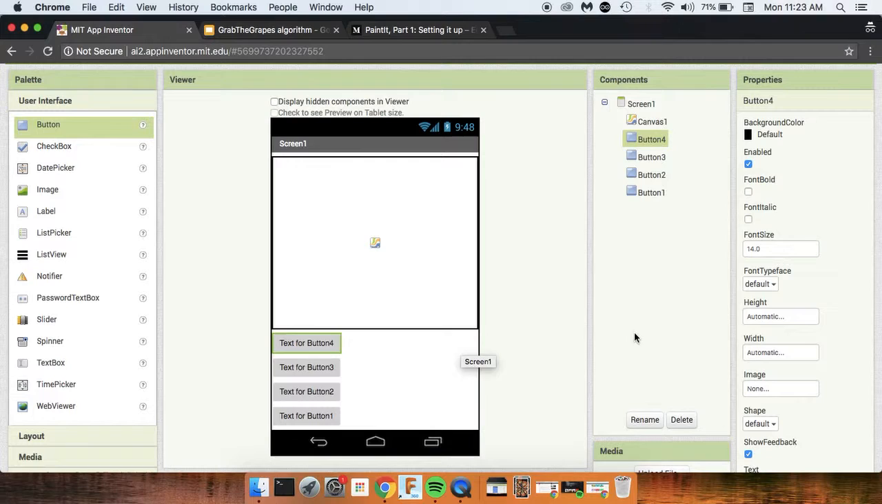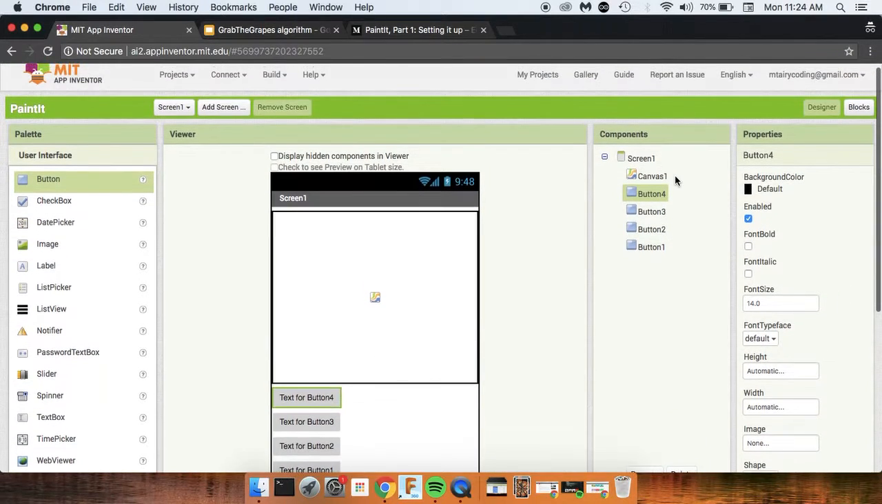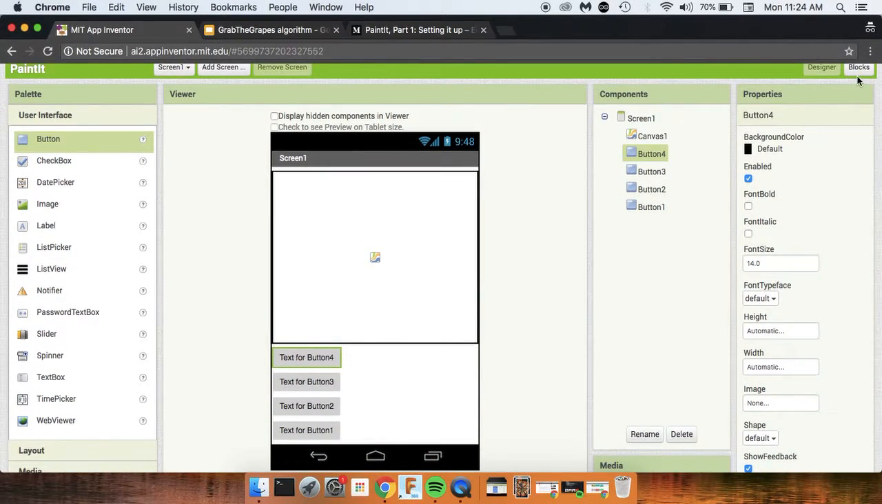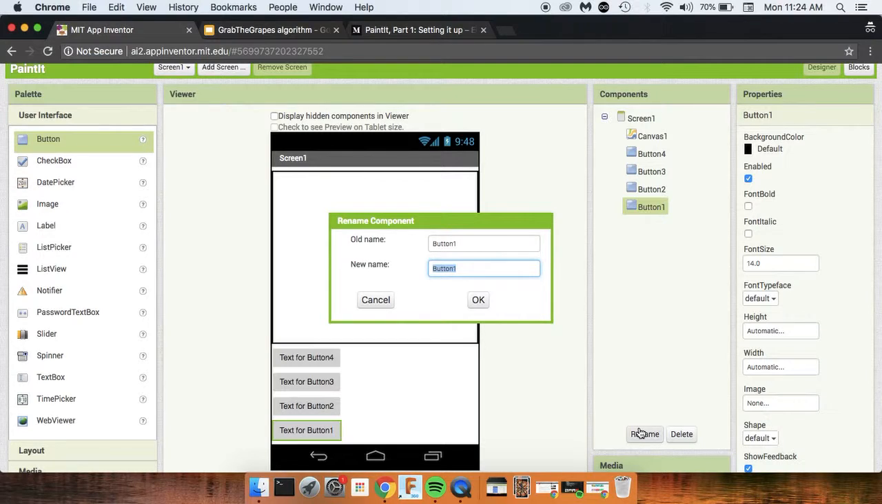First, I am going to rename my buttons. I will give them new names because button 1 and button 2 and button 3 do not tell me what the buttons do. It will be hard when I am trying to make blocks to know which button is which. I will make it easier for myself by clicking a button, then clicking Rename. Then I will type a name like Red Button, something that tells me that this is a button and its job is to make the color red.